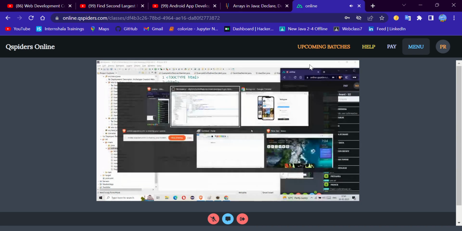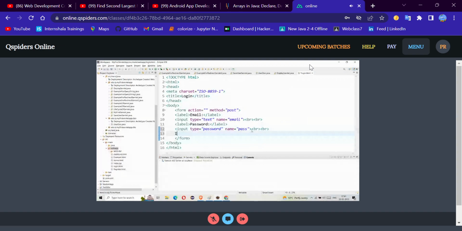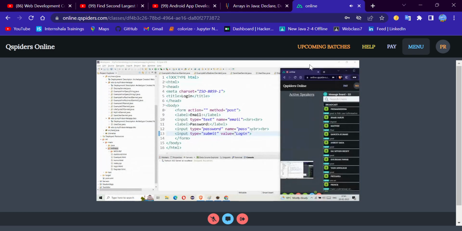Then I will use one more input tag. I'm going to give the type as submit, and the value I'm going to pass as login.